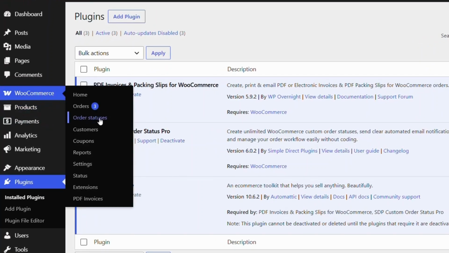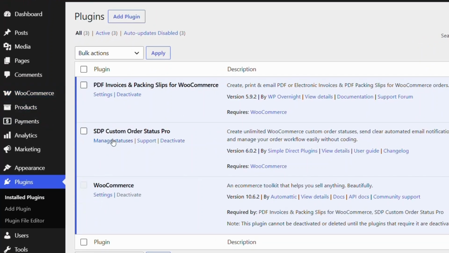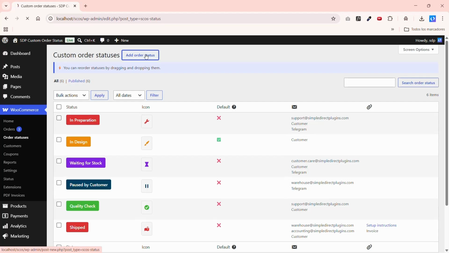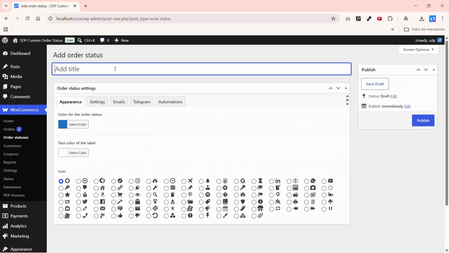Let's take a look. Go to WooCommerce, then Order Statuses, and create a new custom status. We'll call it Awaiting Bank Transfer. Once created, open the status settings. Here, you'll find automation options available in the Pro version.